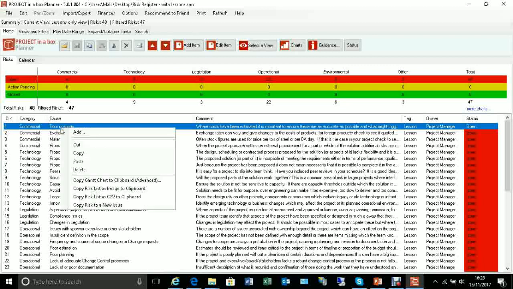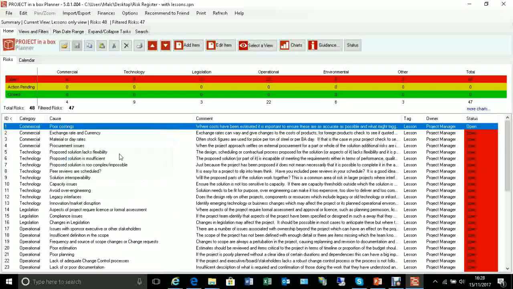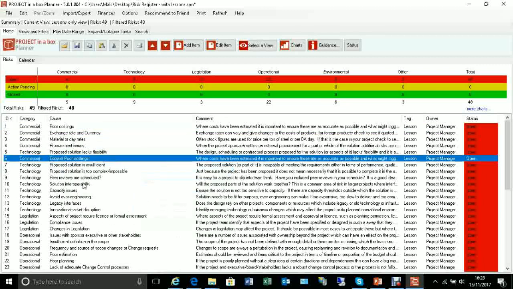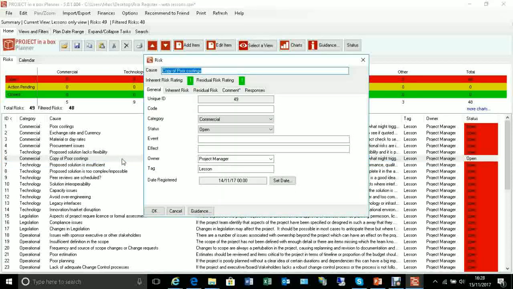So what I'm going to do is come back and copy this one item here. I'll copy it and paste it into the plan, and we'll now have a new item, copy of poor costings. So I can edit that one, and it's going to open the risk form for me again as it was before. Of course, now I'm going to give it a different name. So I'm going to say costing of land purchase may need work. So we've got a derivative version of that particular lesson applied to this particular project.